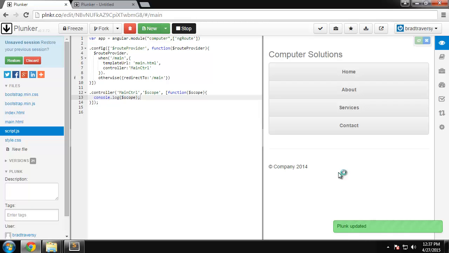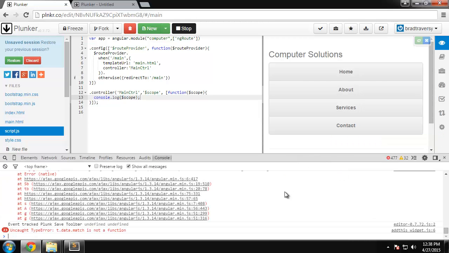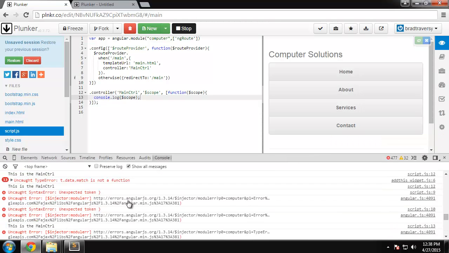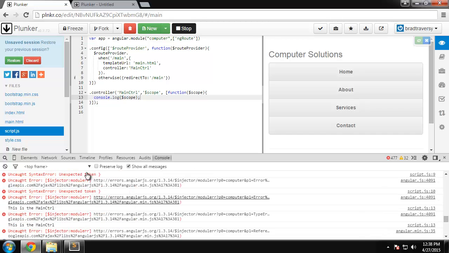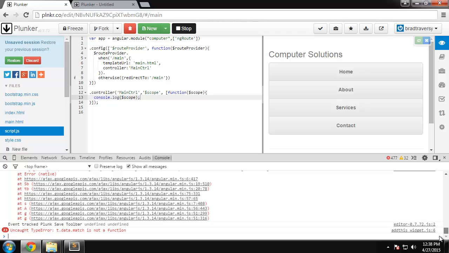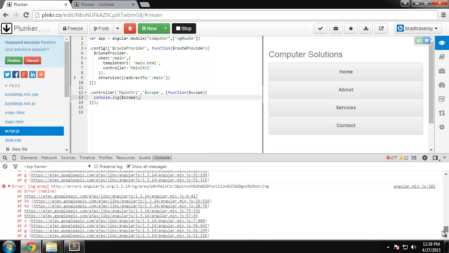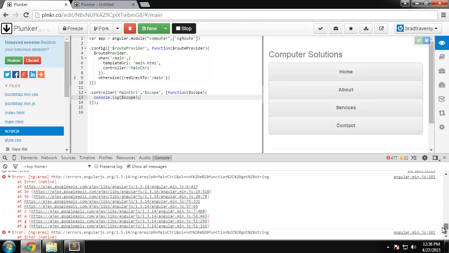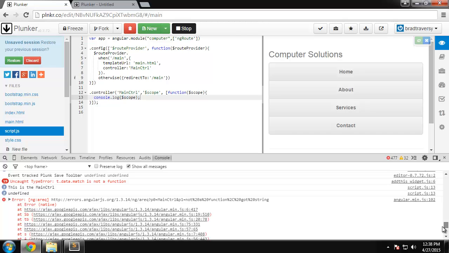If we hit F12 to go to our tools here, there's a whole bunch of stuff here, and most of this is for Plunker itself and the editor and all that. So you have to kind of go through and just see what's coming from Plunker and what's coming from your app. Let's see, this is the main controller. Undefined. All right, so it looks like scope is undefined.